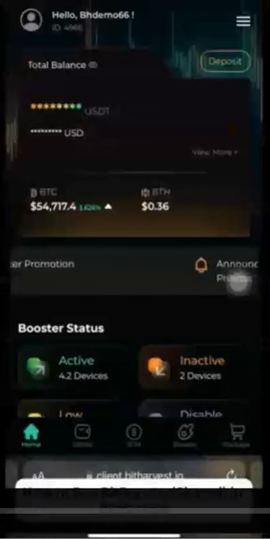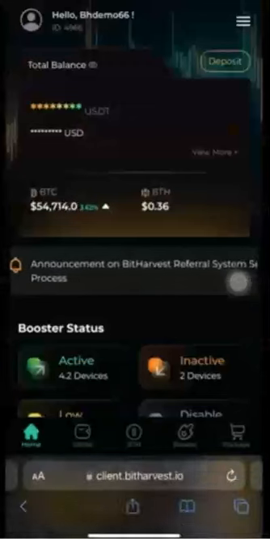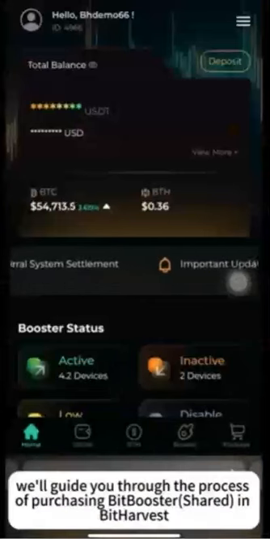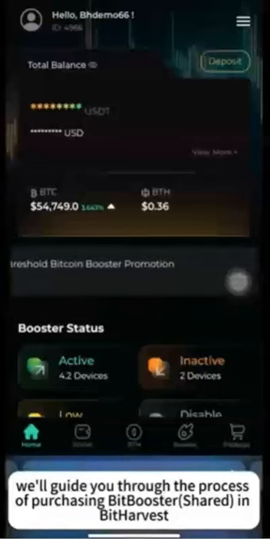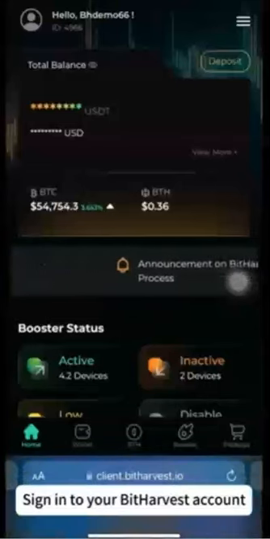How to buy Bitbooster, shared in BitHarvest. In this video, we'll guide you through the process of purchasing Bitbooster, shared in BitHarvest. Sign in to your BitHarvest account.